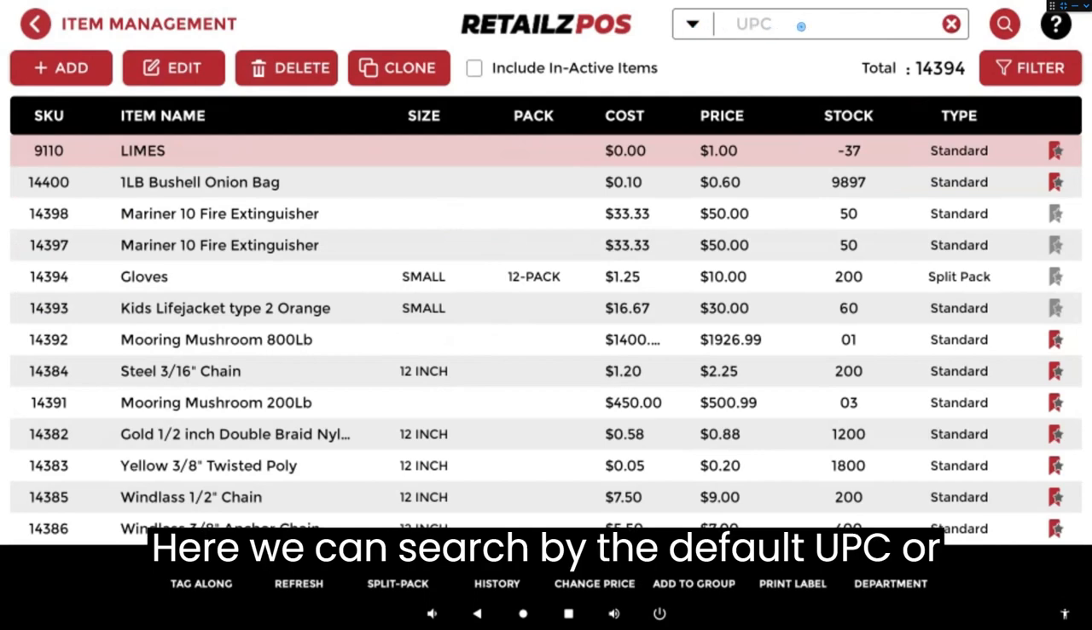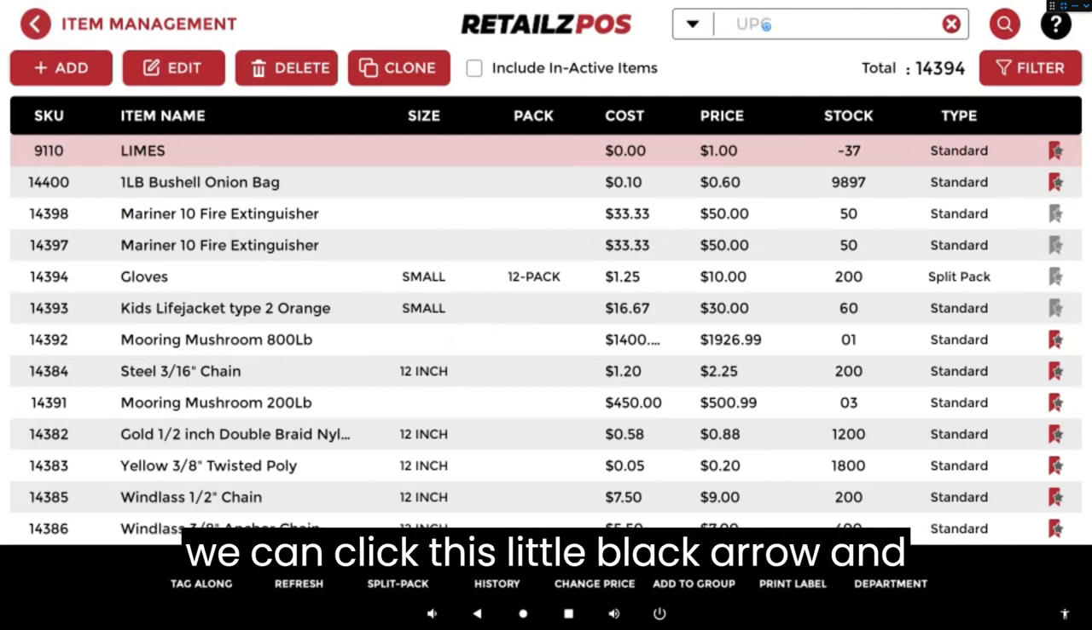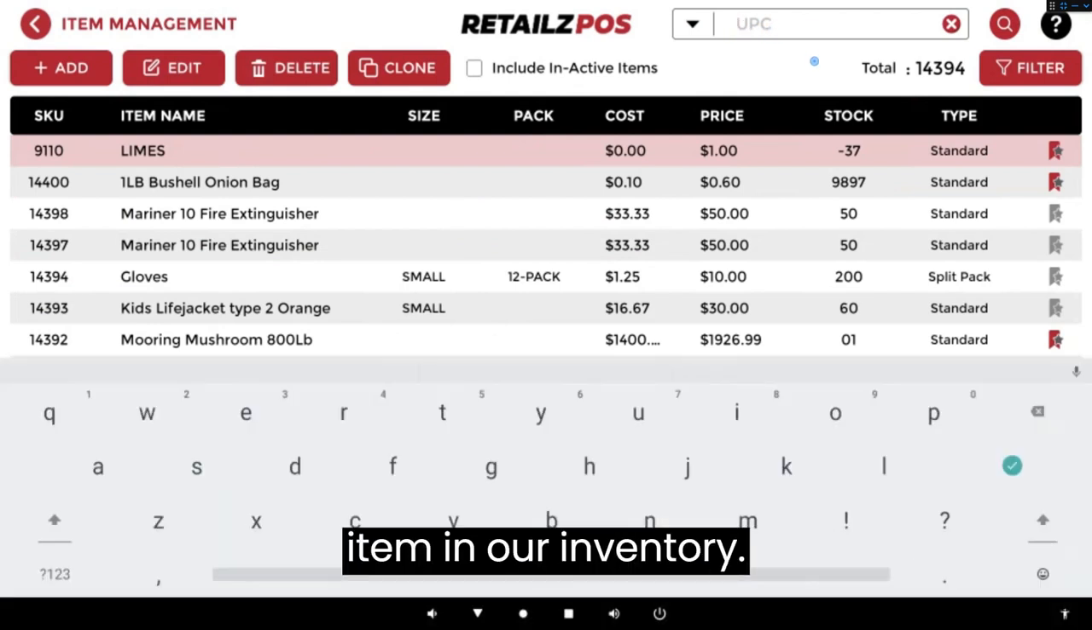Here we can search by the default UPC, or we can click this little black arrow and choose how we would like to search for an item in our inventory.